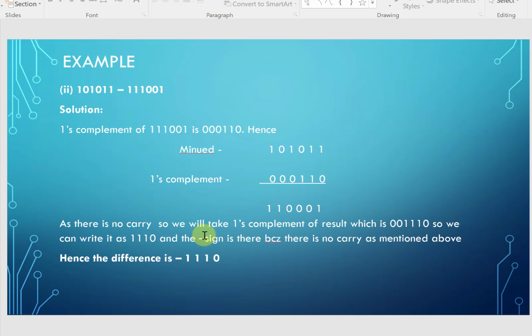Now let's go again with the example. This is the result. We will take the 1's complement of this 111001, and we will get 000110. As you know, 1 is changed to 0 and 0 is changed to 1 for taking the 1's complement, right? So we will get 110. We can write it as 110, and the minus sign is here because there is no carry over, as we have checked in the clause of the 1's complement for using it in the subtraction process.